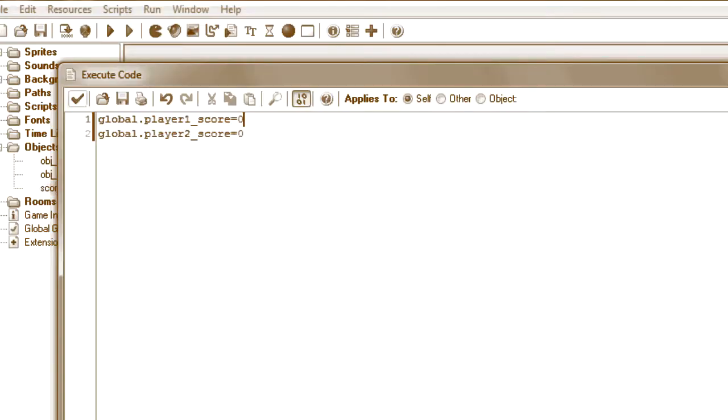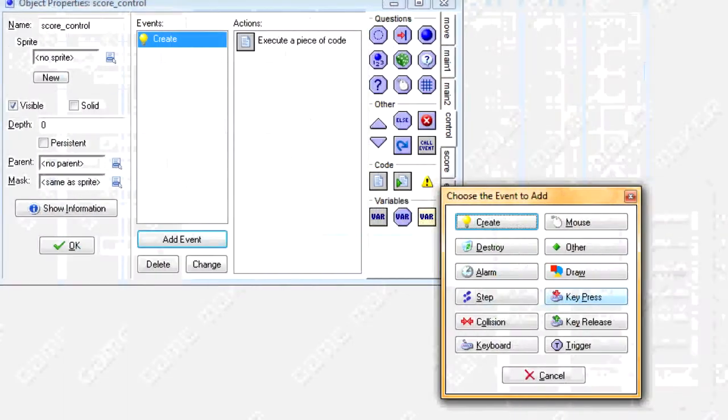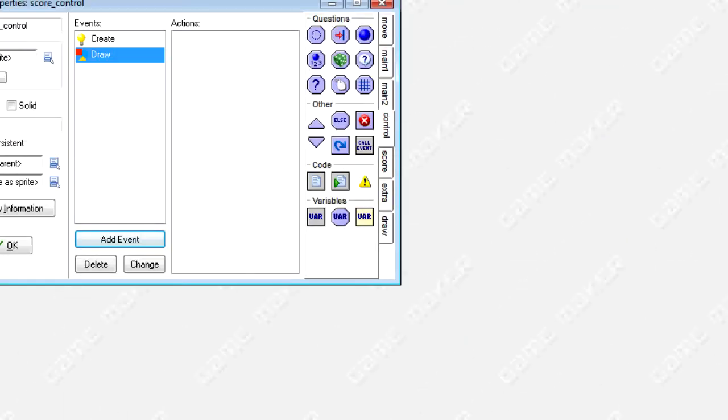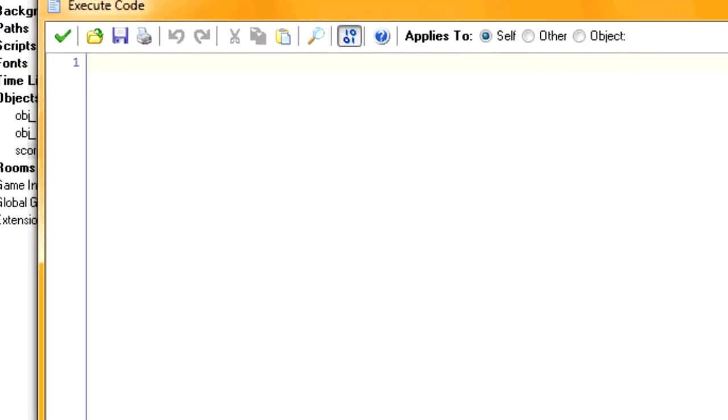Hello, SinForgeBot272 here to say to change these variables to global.p1score and global.p2score, because that's what he uses the rest of the time. And then for the draw event, we're going to draw the scores at the right places so you can see them. First, we say draw text. The function's arguments are x, y, and what we want to write.